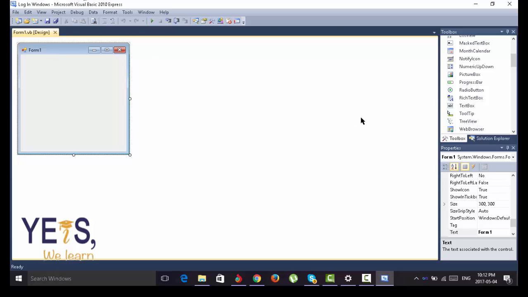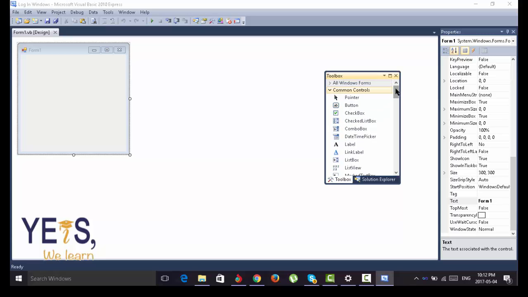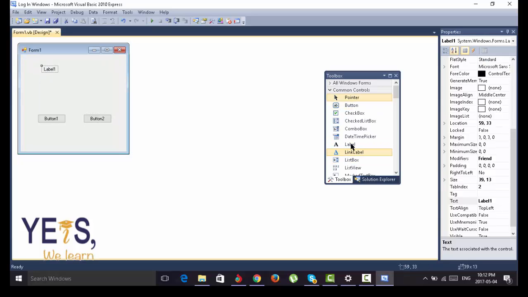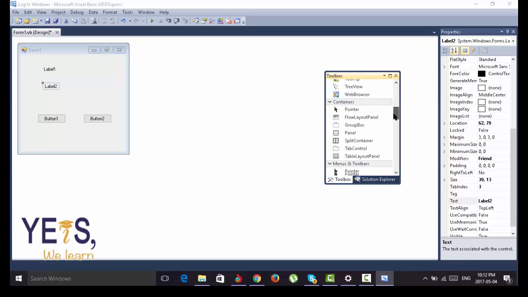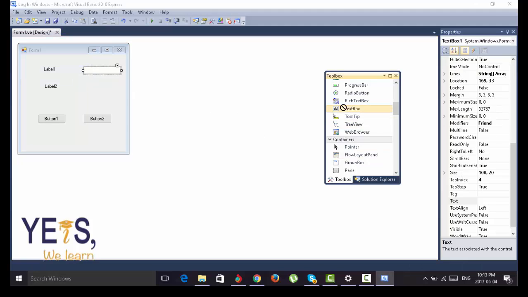So we're gonna design our login windows by the need of our toolbox. So for this design, we're gonna need two buttons. I'm gonna place it here. I'm gonna need two labels, and I'm gonna need two text boxes. That's where we'll write our actions. Okay, that's great. We're done.